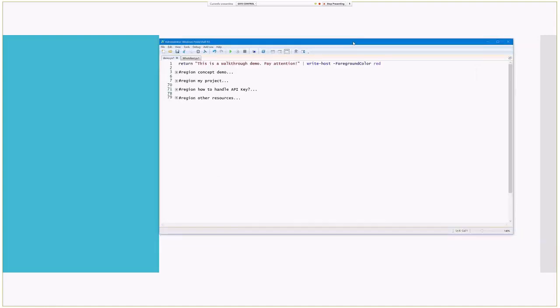All right, so hopefully you can all see my ISE screen, which is great for demonstration purposes. I tend to write in VS Code, but for demos, ISE is a much better tool in my opinion. So before we get into my actual project, let me just demonstrate a few concepts here. So let's look at this file here.